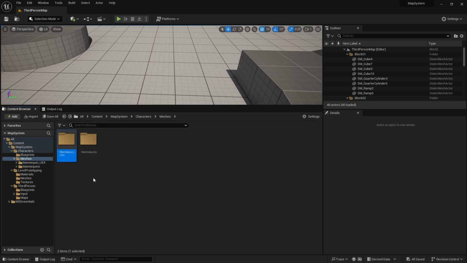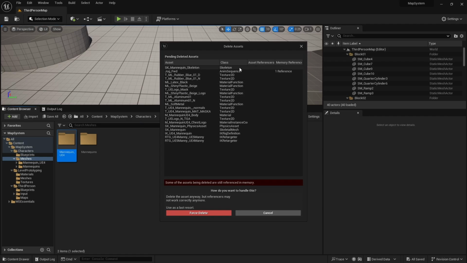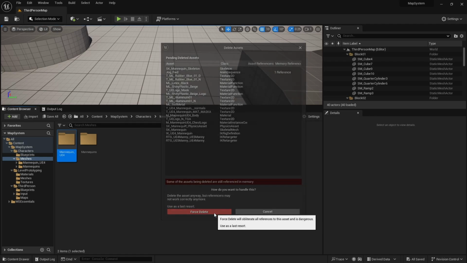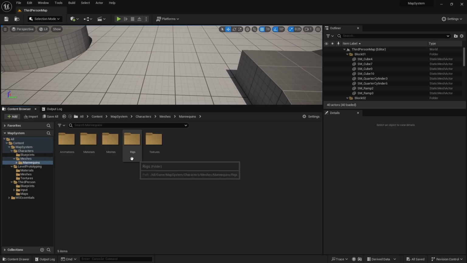And here I don't need these UE4 specific skeletons, meshes or animations, so I'm gonna simply delete those. I will only need the meshes for Unreal Engine 5.